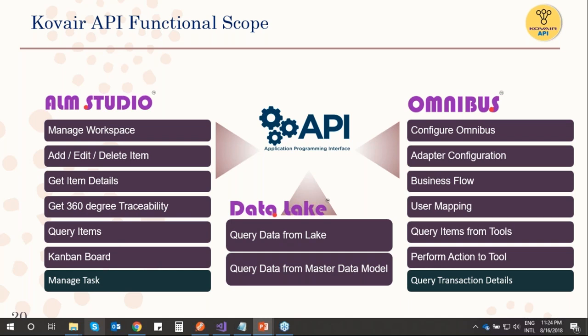On the right-hand side, we have Omniverse. Omniverse is a platform which allows any tool to connect to any other tool, which does the data integration. Using this API, one can configure any Omniverse bridge. Adapters can be connected. Business flows can be configured. User mapping can be done. Querying items from the tool can be done. It can also perform actions as well as queries.